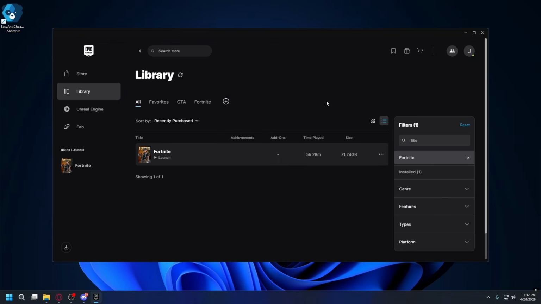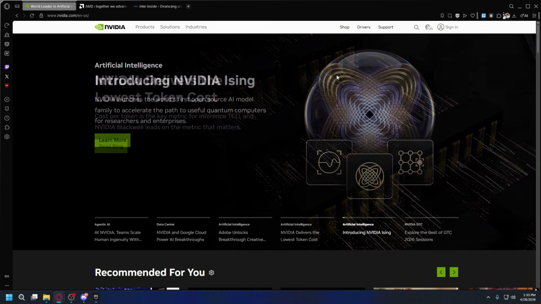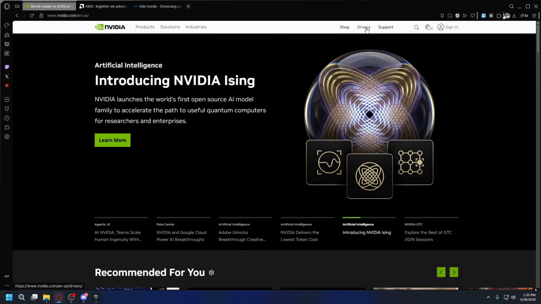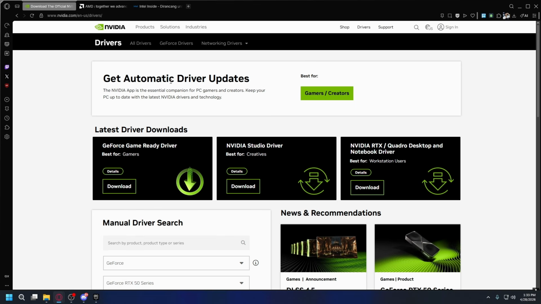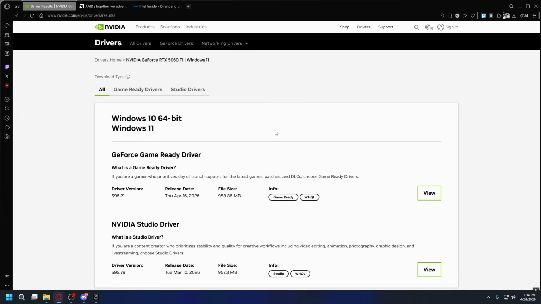Alright, now let's talk about drivers, because outdated drivers are one of the reasons for crashes, so make sure you update your GPU drivers. If you have an NVIDIA GPU, you can go to nvidia.com, and once you're here, on the top right, click on drivers, and then you can get automatic driver updates, or you can manually search for it. Just select your GPU and then your system, click find, and install the latest one on your PC.